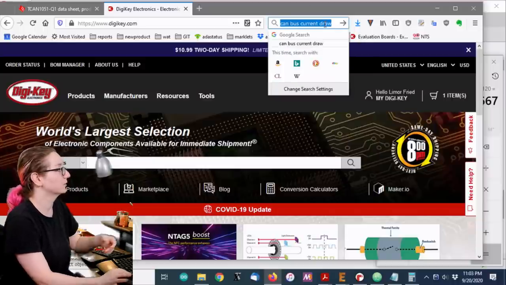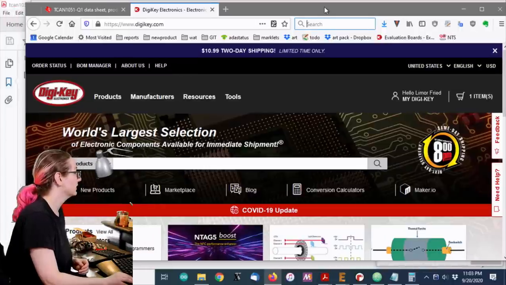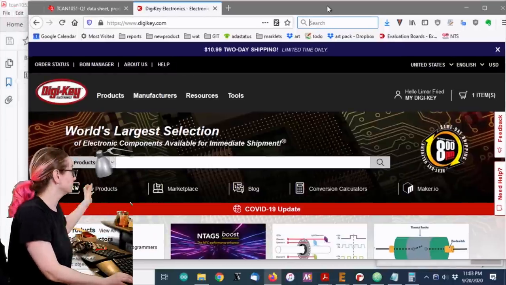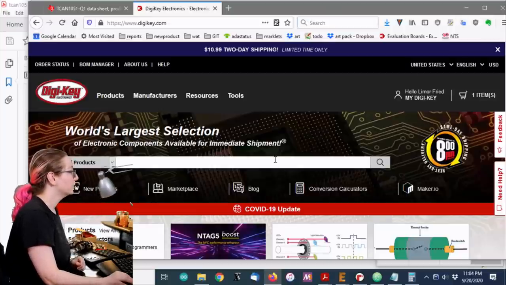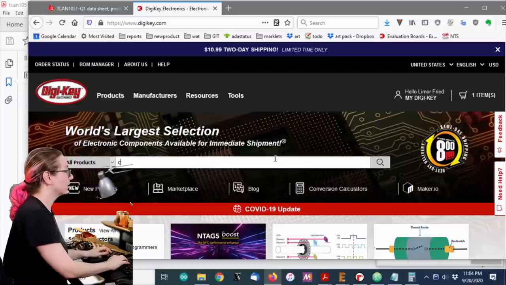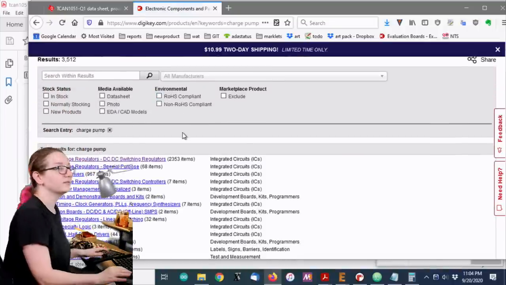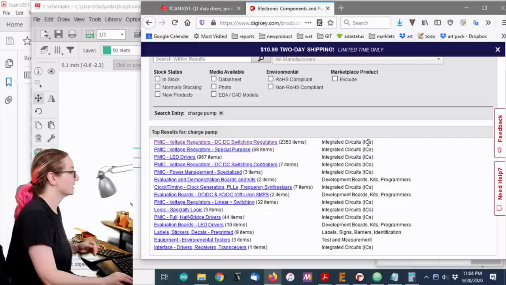You can see I even Googled what's the CAN bus current draw, and everyone's like, yeah, basically about 100 milliamps. So let's search for charge pump. Sounds like a shoe, but it's not. It's actually a kind of converter.